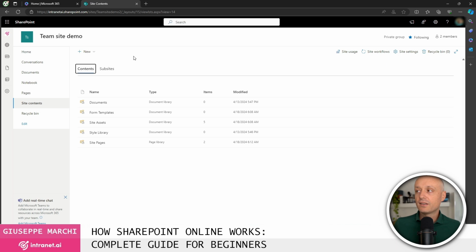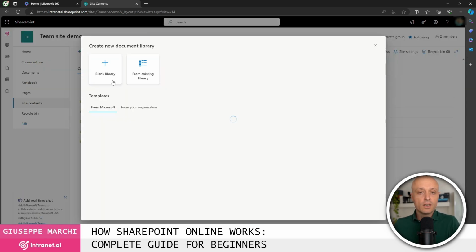In addition to this, still in the site's content area, it is then possible to add actual content, because so far we have seen how the site works, how the page works, but by clicking on the new button we can add new document libraries. A document library is precisely an area where I can upload files.